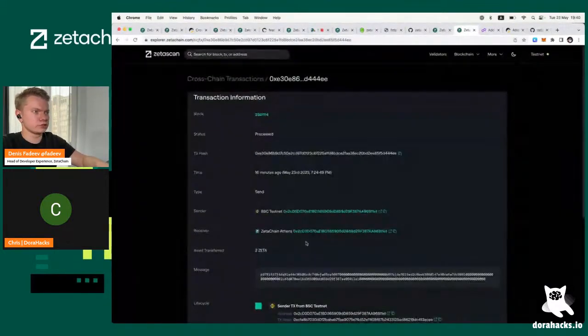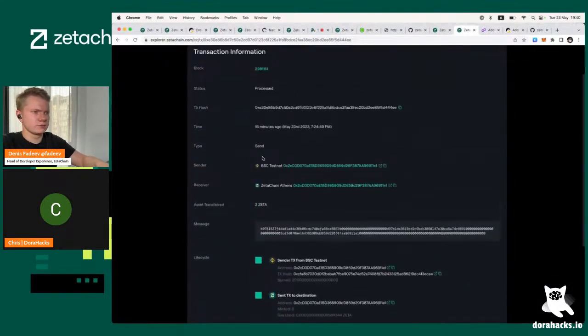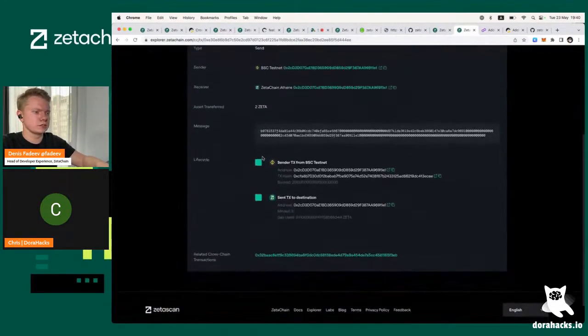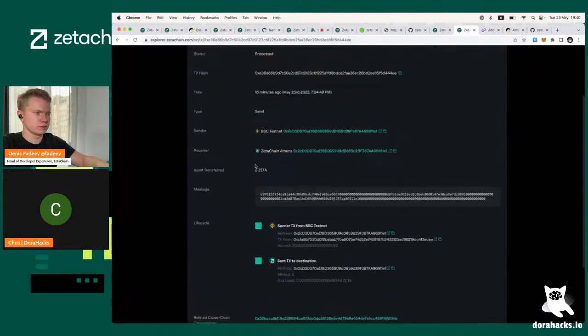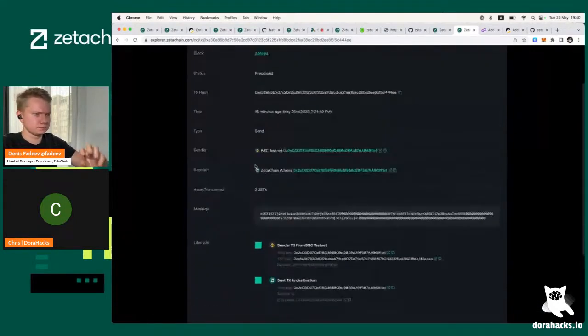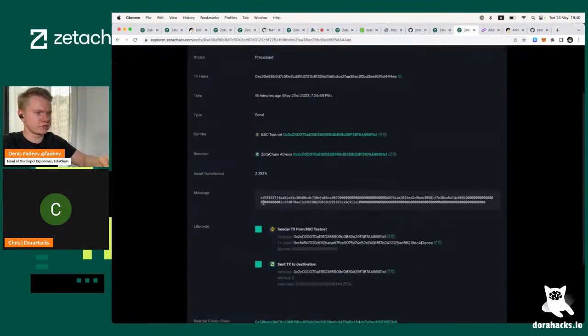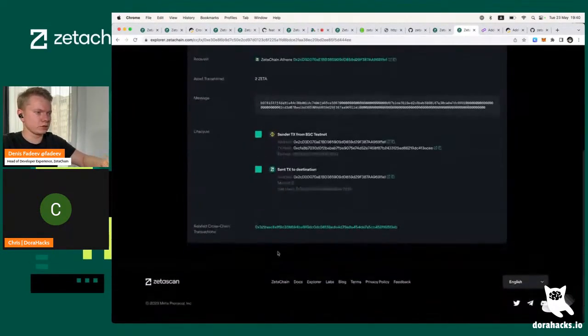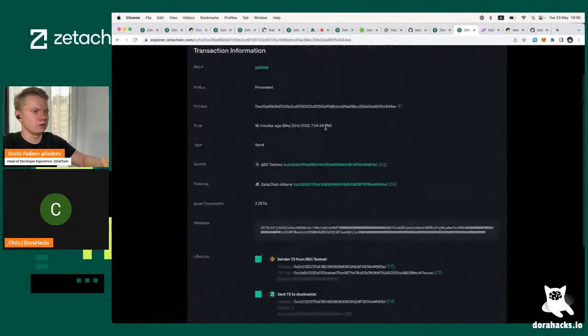So I encourage you to use Zetascan. It's very helpful because for all these cross-chain transactions, it's very easy to get them confused. And like here, you can directly see an inbound process transaction from one chain to another, and you can also see related cross-chain transactions, so you can follow the breadcrumbs and see the whole picture.